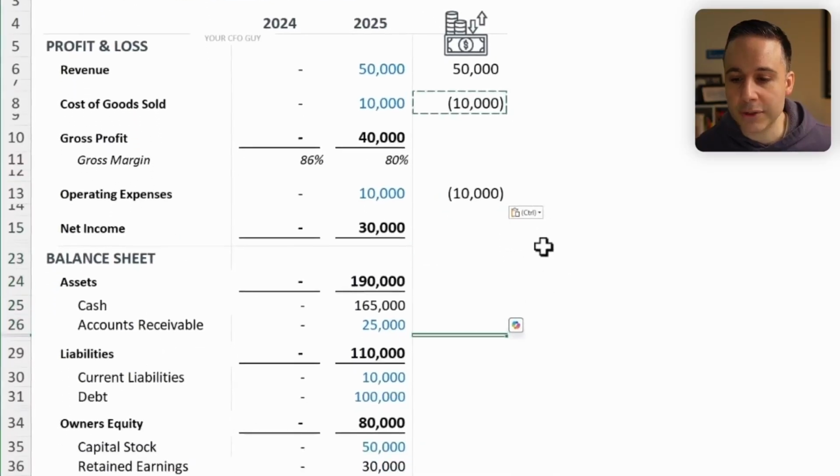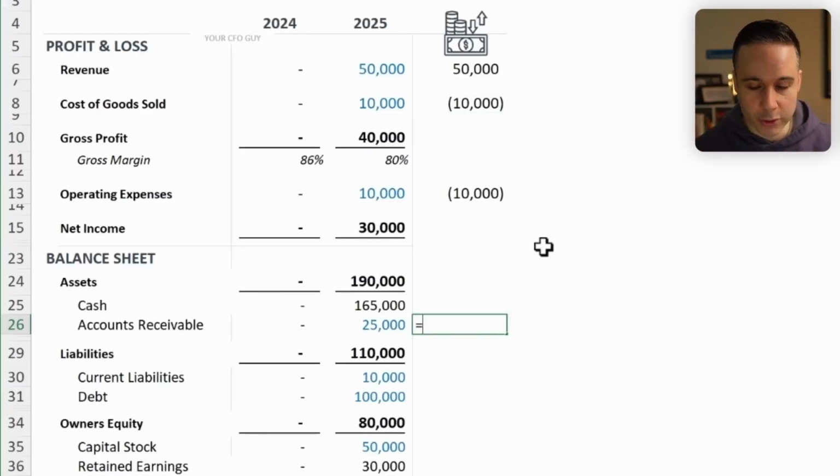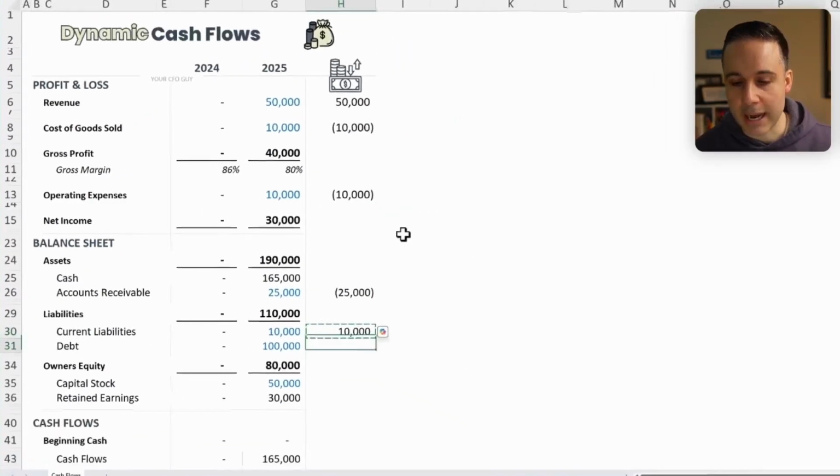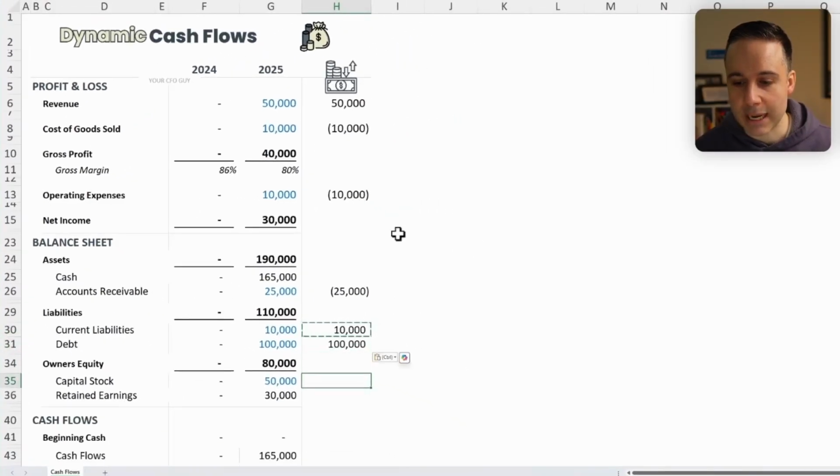Okay, now for our accounts receivable, remember, if our accounts receivable balance goes up by an amount, instead of us receiving cash, that means that we received another asset. So it has a negative impact on the statement of cash flows. So what I'm going to do is say this minus this over here, which showcases negative 25,000. I'm then going to do the opposite for the current liabilities and our debt, as well as our capital stock.